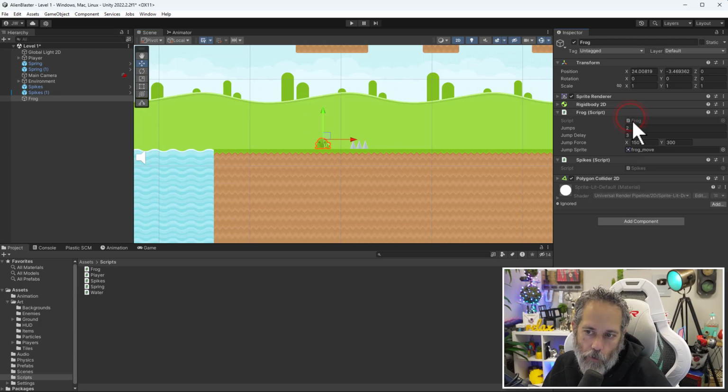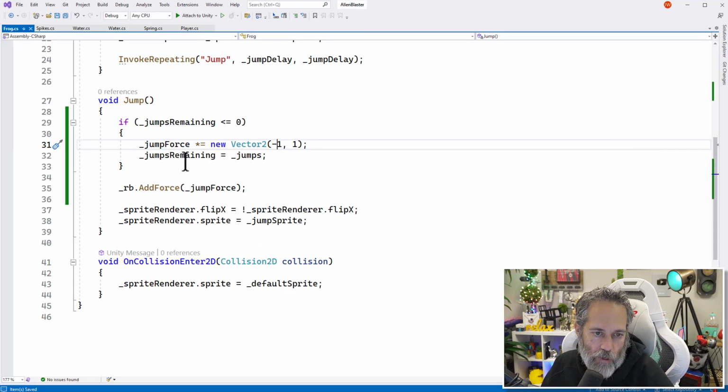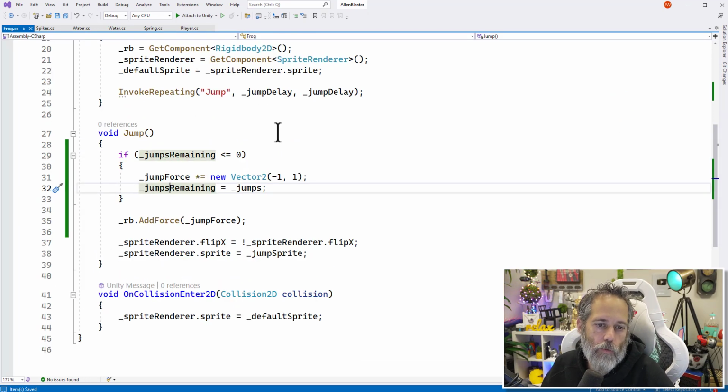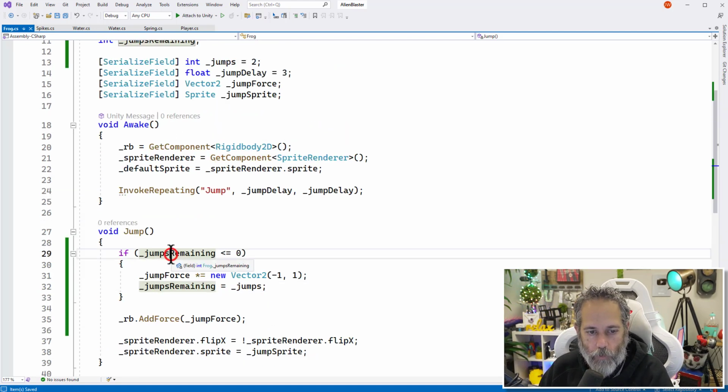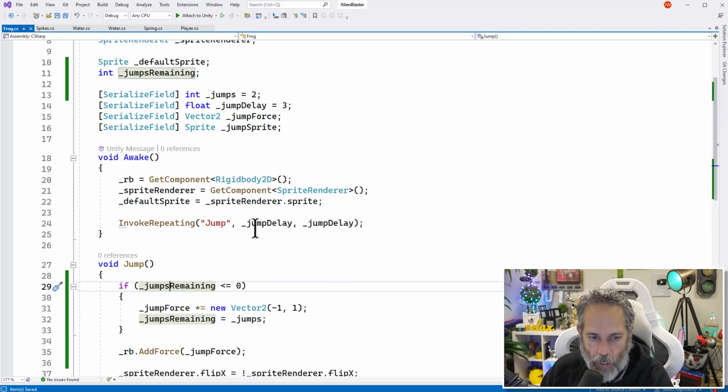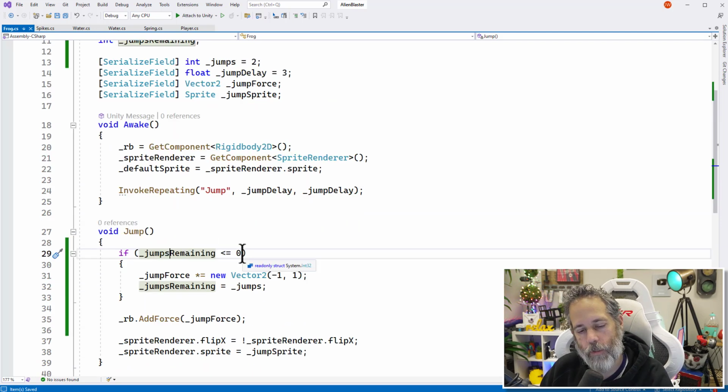If I open up my code again, you'll see that we don't ever set our jumps remaining to jumps when we start. Initially, we just kind of have a 0 and we get reset and flip over. So the first time we call jumps remaining is at 0 because it's never set, and it gets flipped over to the opposite direction. I don't want that.